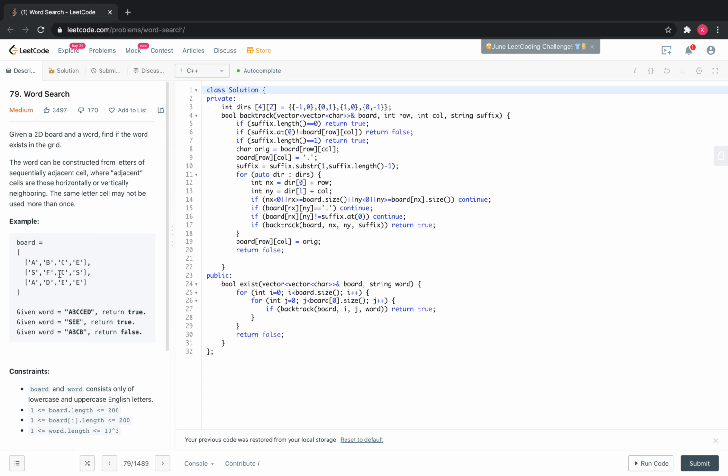So you are given a word like A, B, C, C, E, D. So you can find A, B, C, C, E, D inside of this board. So you return true. S, E, E is also true, but A, B, C, B, we don't have sequentially connected characters inside of this board representing the A, B, C, B, so we return false.